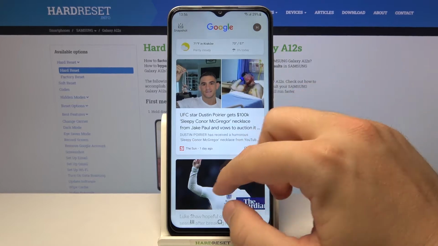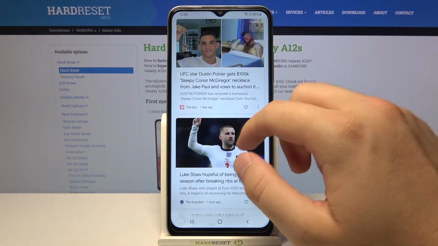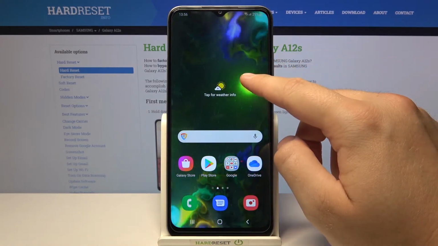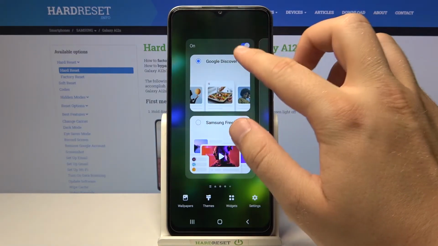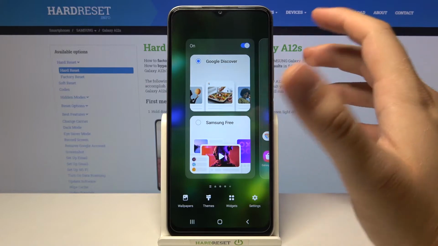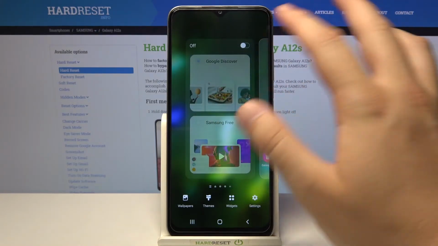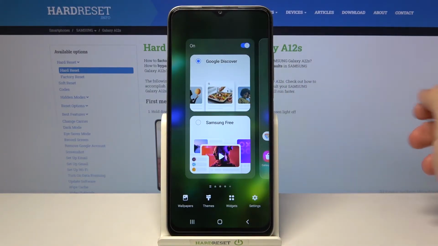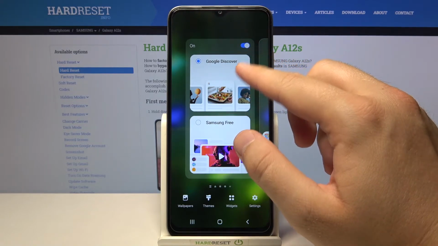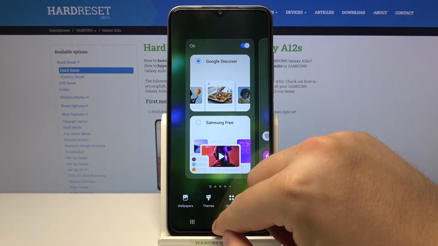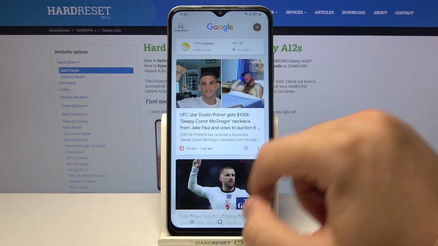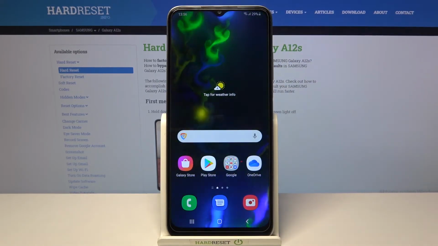So if you want to get rid of that, or if you want to activate that screen, you have to simply click and hold your home screen and then swipe to the left. As you can see, here we can find the switcher. So all you have to do, simply tap on it to turn it off or just turn it on, and here you can also switch from the Google Discover to Samsung Free and vice versa. After that you can just simply click on the middle button, and that's how you can make it.